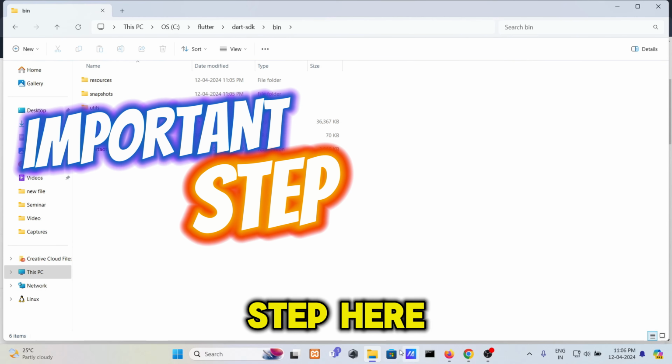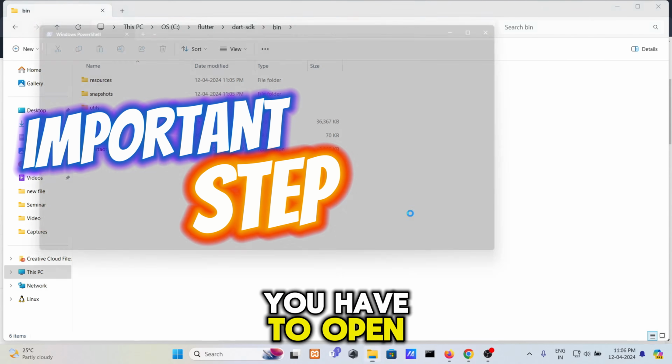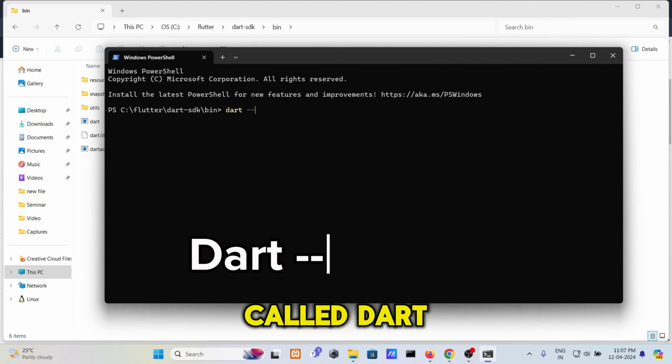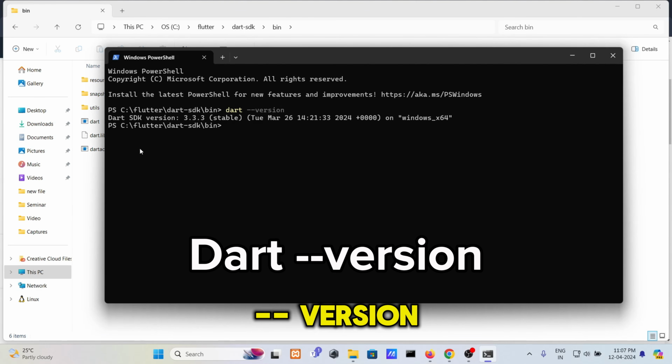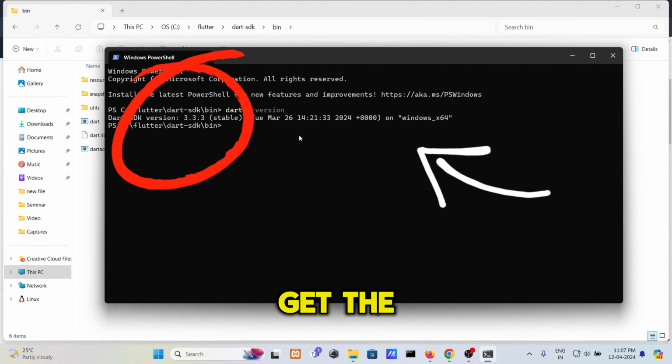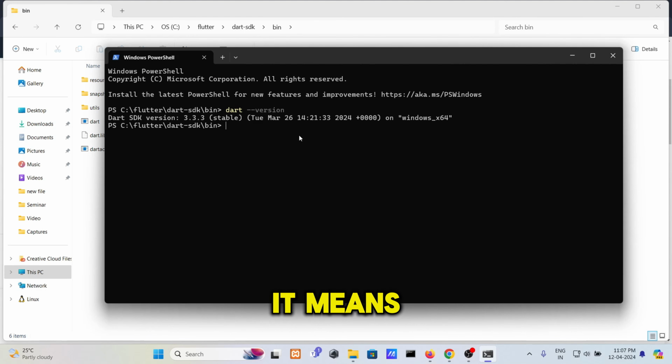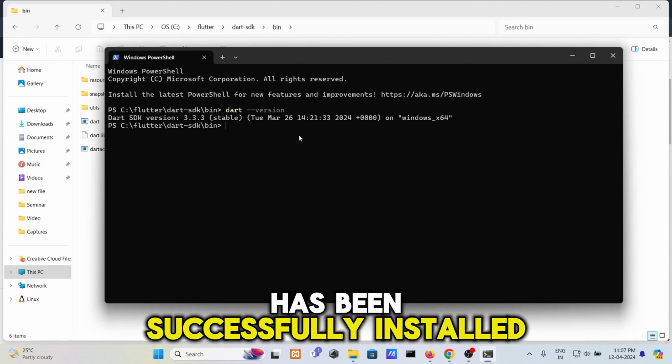Moving to the last step. Here you have to open the command prompt and pass the command called dart --version. So here you will get the output that is the version of Dart. It means your Dart has been successfully installed.